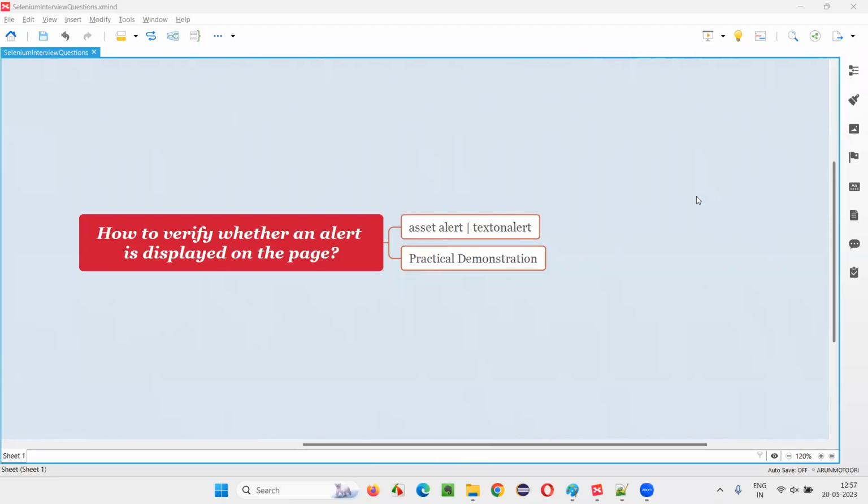In this session, I am going to answer one of the Selenium interview questions, that is how to verify whether an alert is displayed on the page. Let me answer. We can verify or assert whether an alert is displayed on the page using this command known as assert alert command. And in the target column, we have to provide the text that will be displayed on the alert to confirm that.